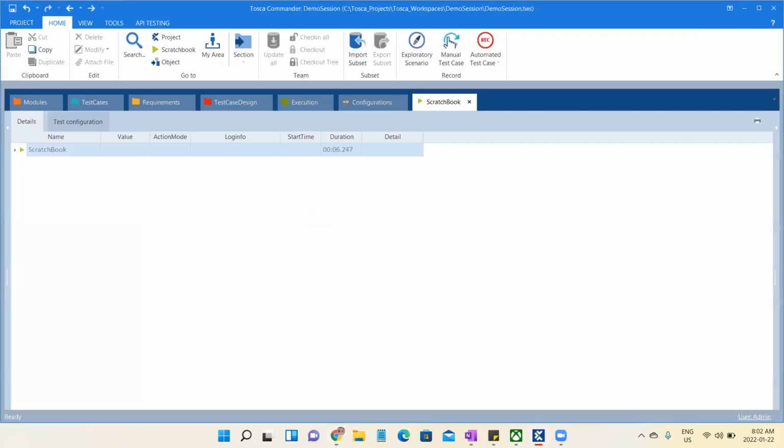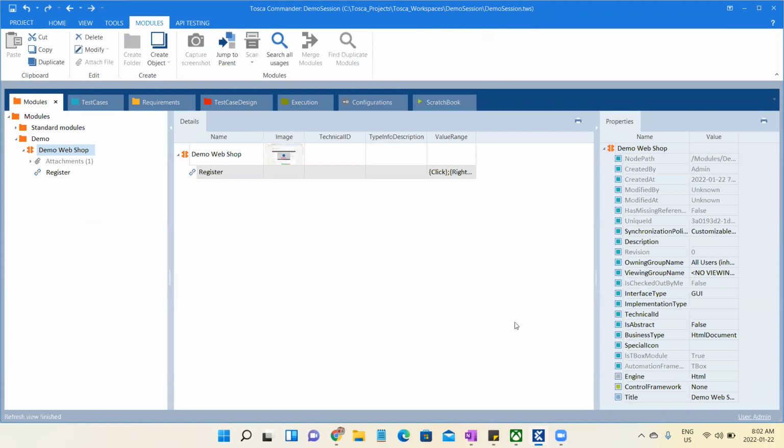Now we are done. If you come back here, this is the scratchbook where I have run my test case. It took a total of 6 seconds. It went and it clicked. Everything is green. That means it has worked properly. I told you, if you give a non-unique control, then Tosca will not understand. I'll show you that as well.